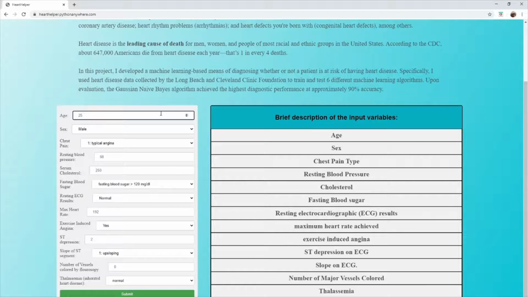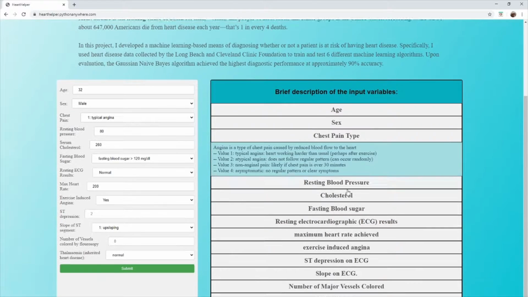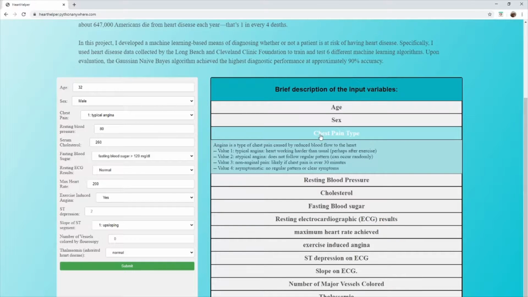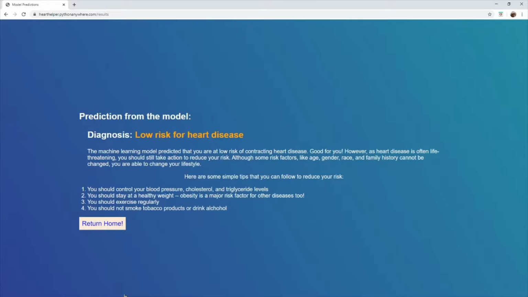So let's just enter some fake data. In case you don't know what any of these variables mean, you can look into this table out to the right to see a brief description of what the variables all mean. So using this fake data, let's predict. And the prediction using the data that we just input is low risk for heart disease.